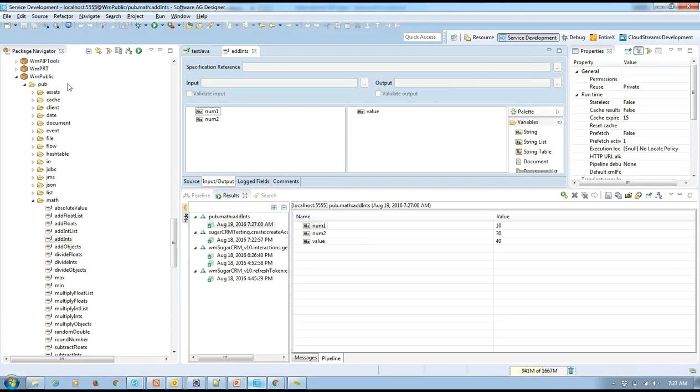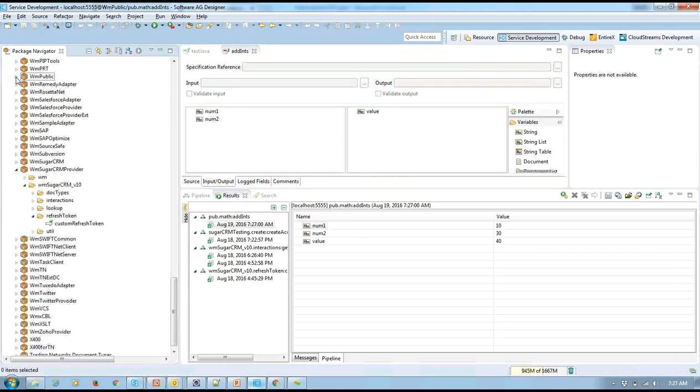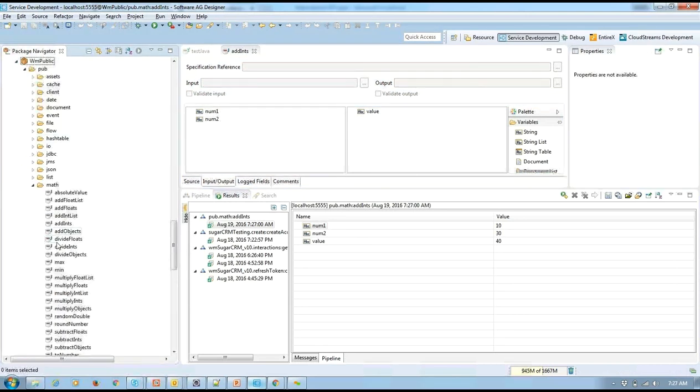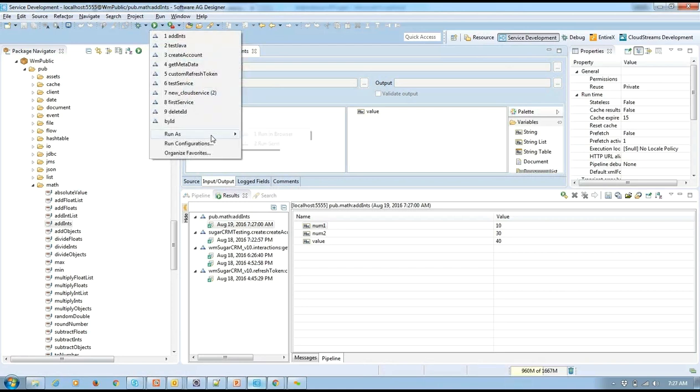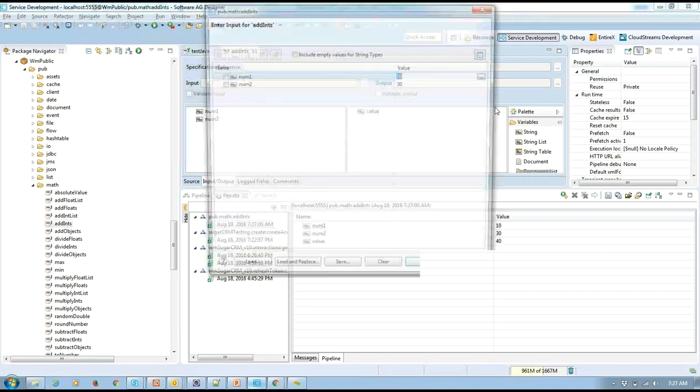So all these are the built-in services. Whenever you install any integration server, you will see a WM public package. Inside the WM public package, you can see all these services. You can just double click on it. It will open and you can run it. How to run is this one. You have here Run as run service.